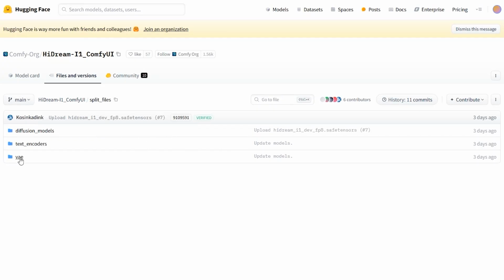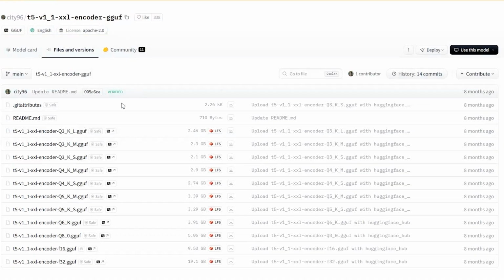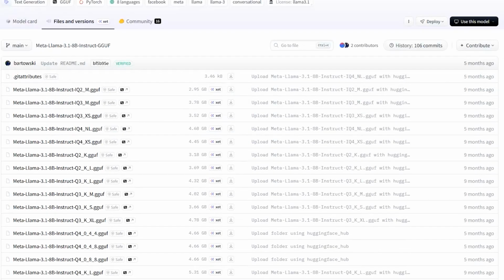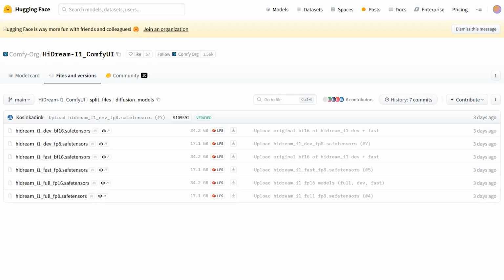So let me show you back in the Hugging Face repository where you will find the VAE folder. Inside, you will see the VAE safetensors files. These are actually identical to the Flux VAE files, so if you are already a Flux user, you can use that file too. Now, let's talk about the GGUF quantizations of the HiDream models.